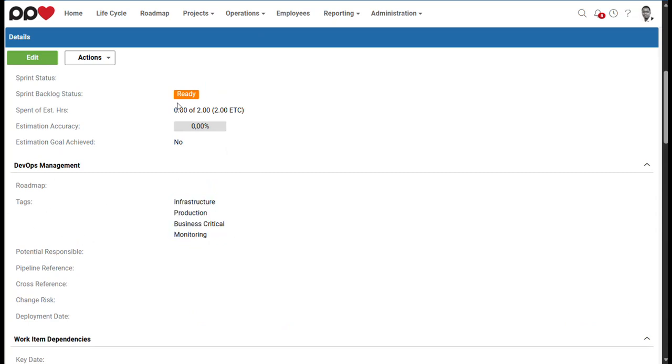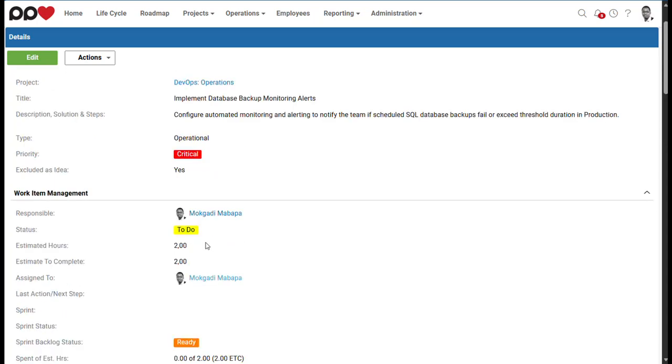Meaning if I want to see this item in a list or on a report, I can filter for infrastructure. This item will appear. If I filter on production, it will appear. If I filter on business critical, it will appear. If I filter on monitoring, it will appear. Or if I filter on all of them or any combination of the 4, that item will appear.